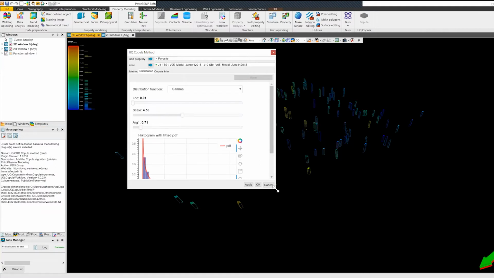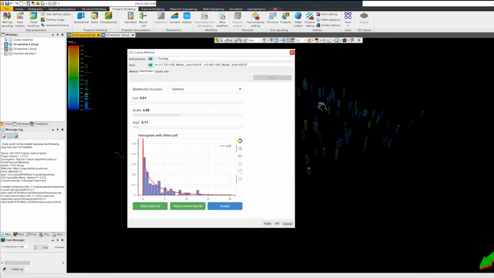So what the plugin did is that it took all our input data, so all our porosity observations, and it fitted a marginal distribution to this data. So here we have a histogram of our data, and on top of that we have the probability density function that fits best to this data. So in this case, it's a gamma distribution, and we could just click accept and move on in the process. However, we can also change the distribution a little bit.